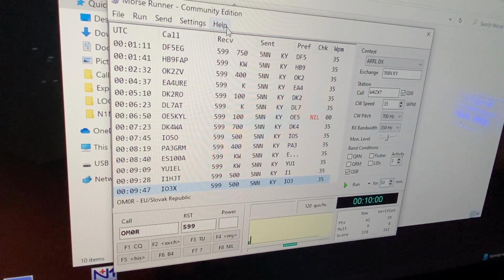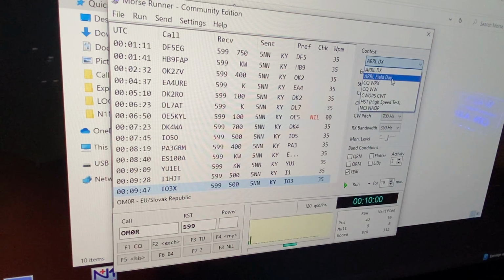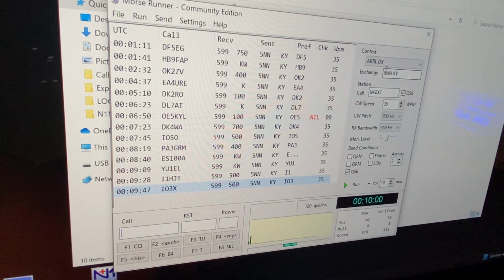Again, make sure you add your call sign here. I use QSK. You still got ARRL Field Day, the WPX, CQ Worldwide, CW Ops, CWTs, HST, I like that a lot, and NAQP. So I'm glad they added the ARRL DX contest.